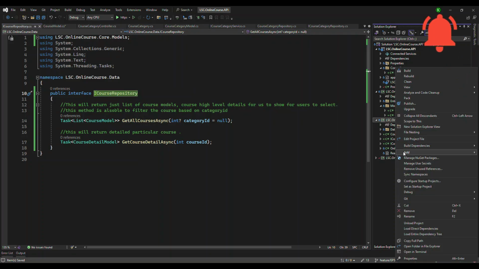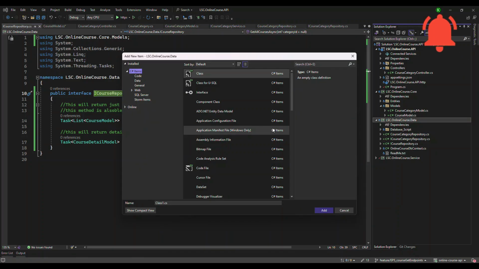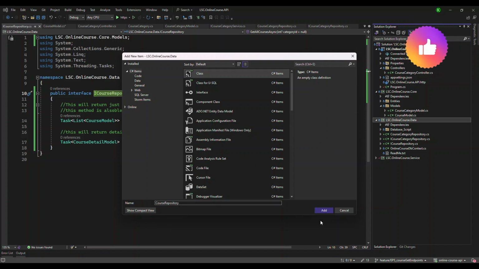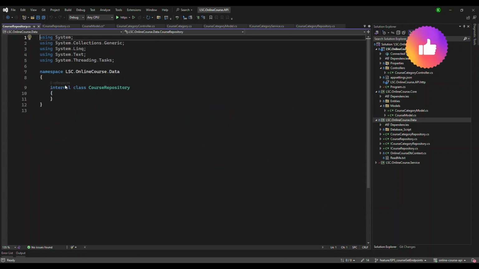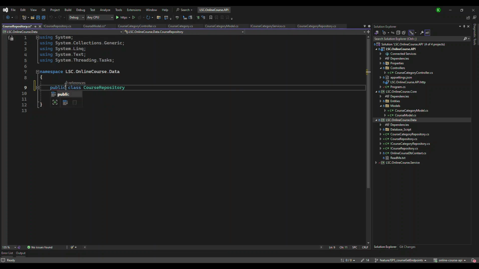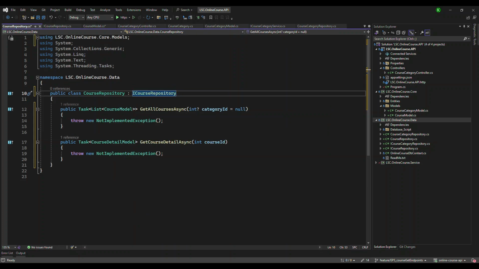Okay, so now let's build the implementation class. I'm going to use a separate class, and you should always use a separate class. So this time, public class CourseRepository, which is inheriting the ICourseRepository. If you press Ctrl+period, it will help you bring up the implementation like this.